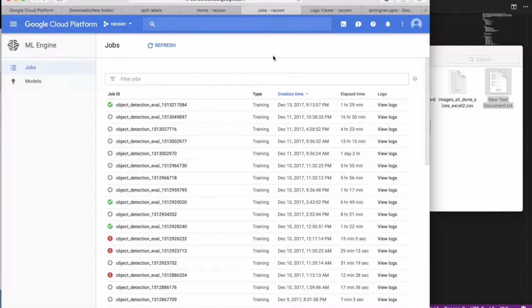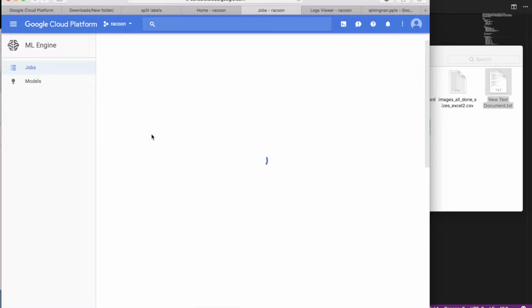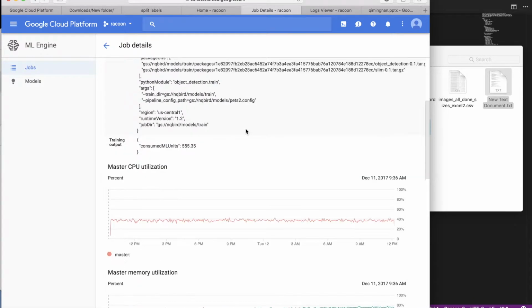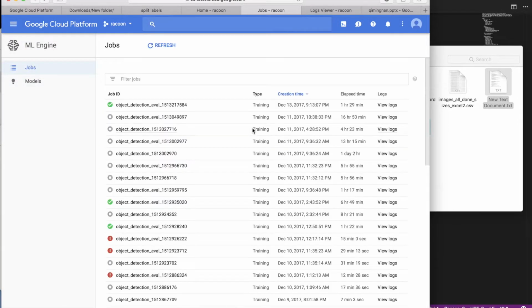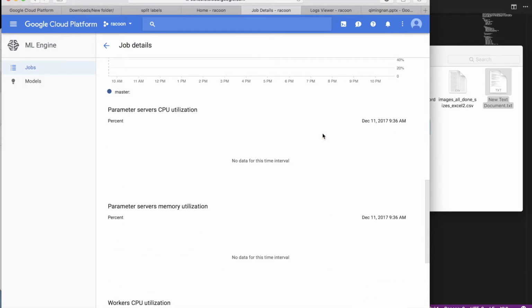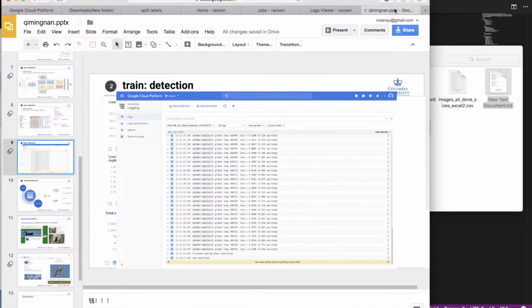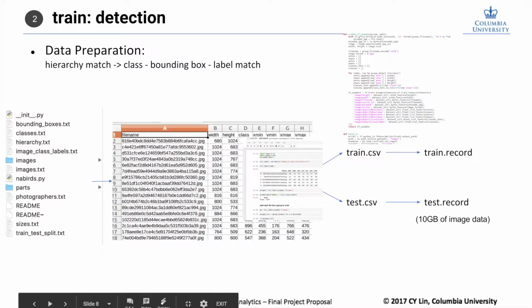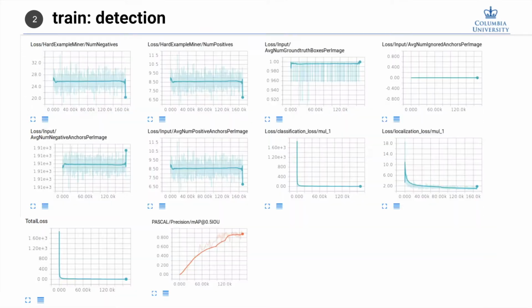So after submitting the jobs, we can see the jobs here at the Google Cloud platform. And this is the detection that ran for a whole day. This is an overview of what Google Cloud did. We also have an evaluation job that ran for a shorter time, around half a day. Since Google Cloud deletes all the log files after a while, we can only demonstrate this screenshot we took. As you can see here, this is what we got when we were doing the training.